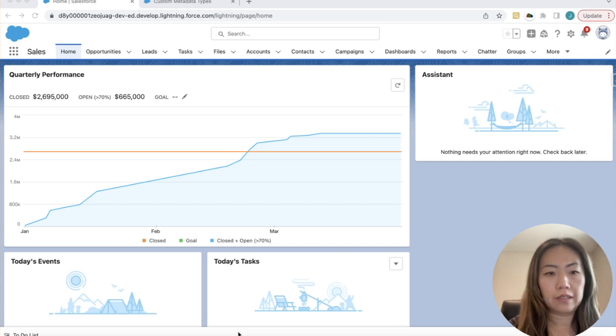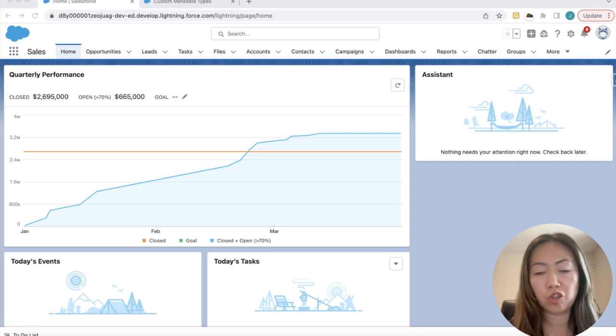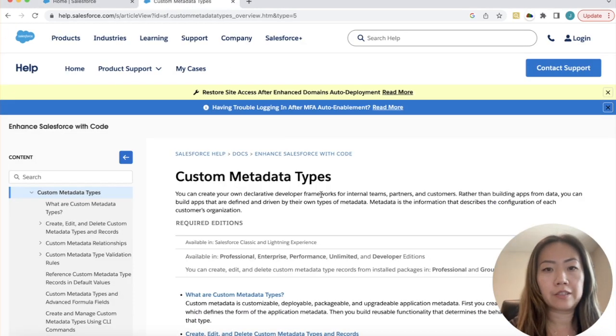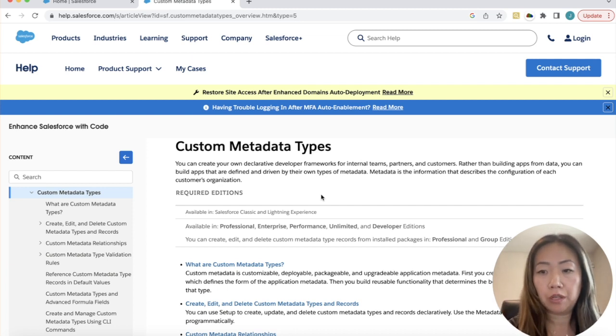All right. So for today's exercise, we're going to be utilizing custom metadata types in Salesforce. And for those of you who may not be familiar with what a custom metadata type is or what they are in general, there is a pretty helpful documentation that you can refer to in Salesforce. I will share the link in my video down below.